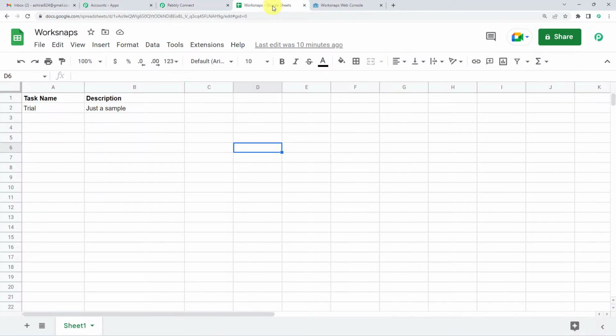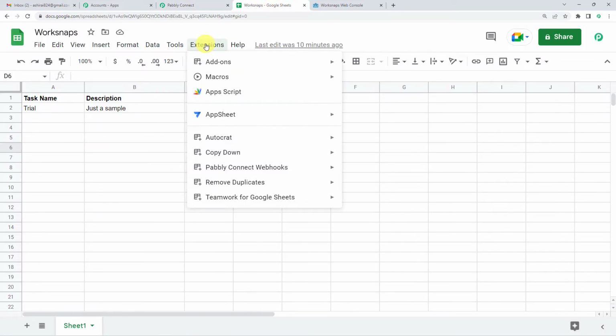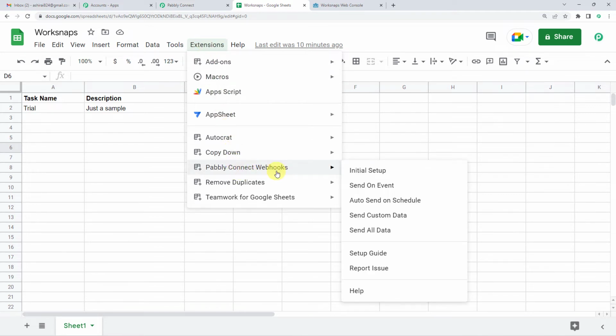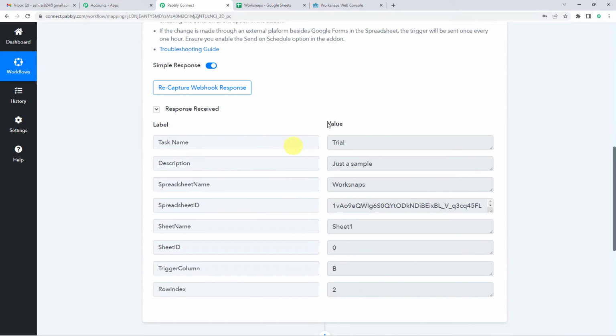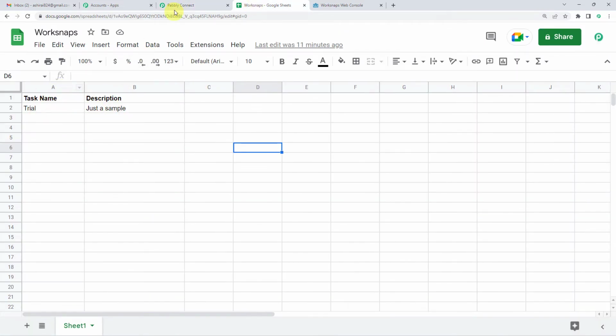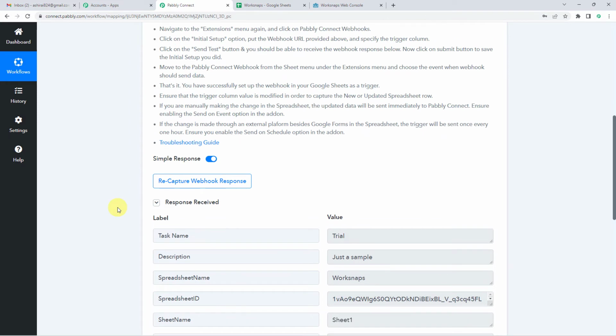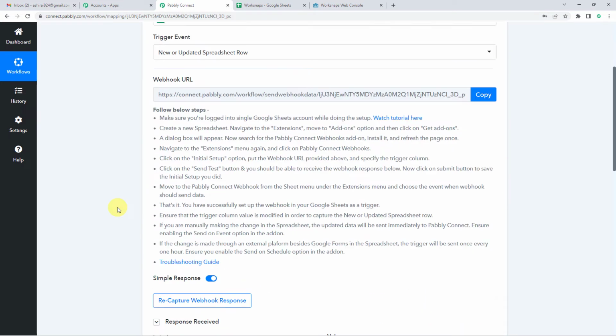Now I'll go back to my Google Sheets quickly and again go to extensions, then Pabbly Connect webhooks. But this time, instead of initial setup, we will click on send on event. From now on, whatever new row you add, Pabbly will capture the response. Okay, so now you will see the response here. Task name was trial, description is just a sample, and spreadsheet name is Worksnaps. We have given such details because we are doing this for testing purposes only. We can see the task name and the description here. It is captured, so this means we have successfully integrated our Google Sheets with Pabbly.